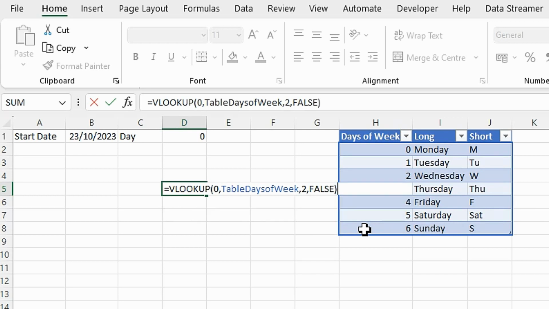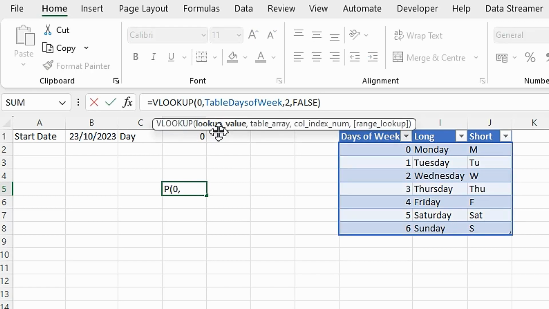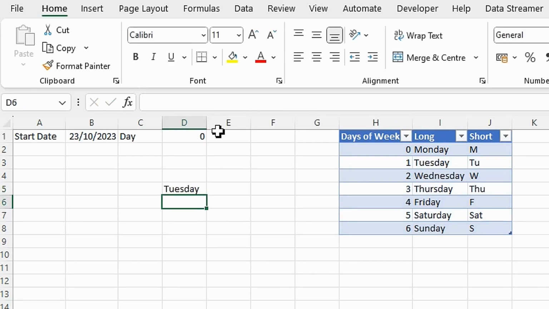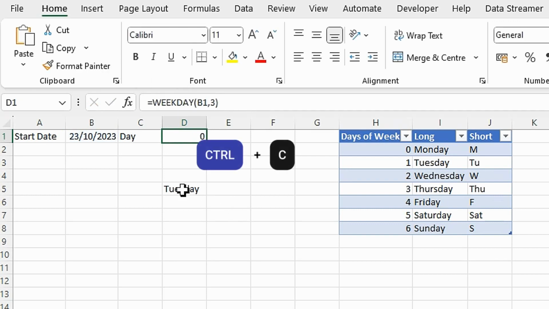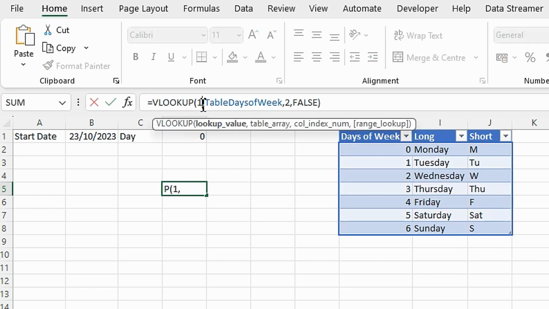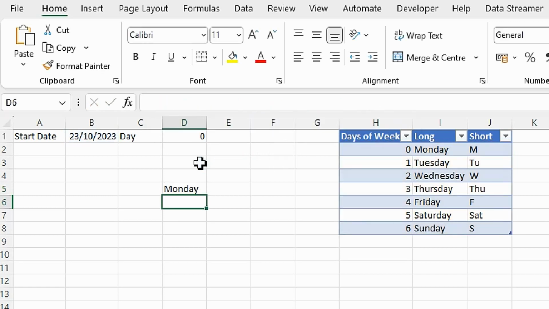And if I do close bracket, so now if I change that to a 1, the value it's looking up, it then picks up the Tuesday. So all I've got to do to get that number, instead of me manually typing it in, is take the number that's created based on this weekday. So if I take that formula there and do Control C and go into here and replace that 1 there, and I do Control V and paste that in and hit return, you can now see that that is picking up the Monday from that table.